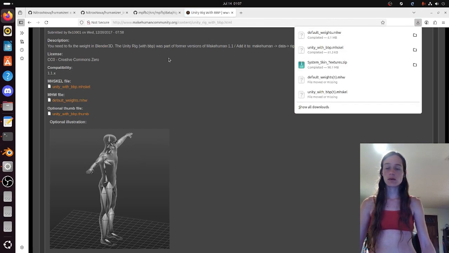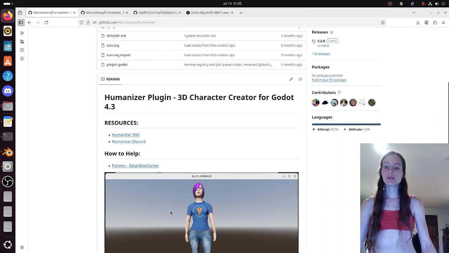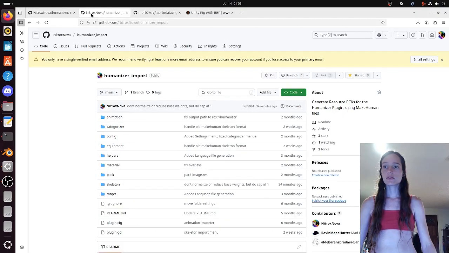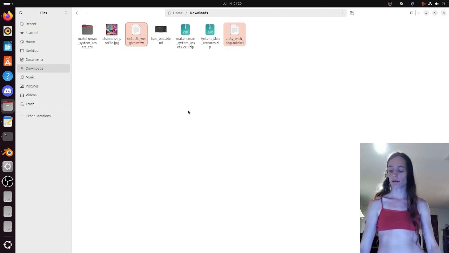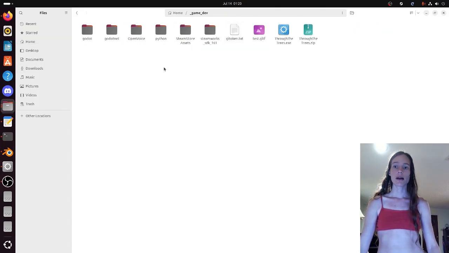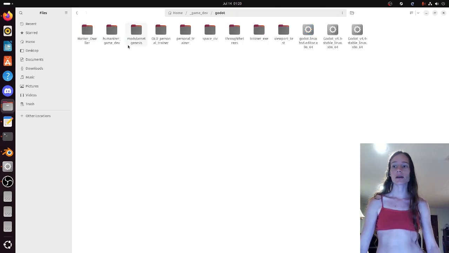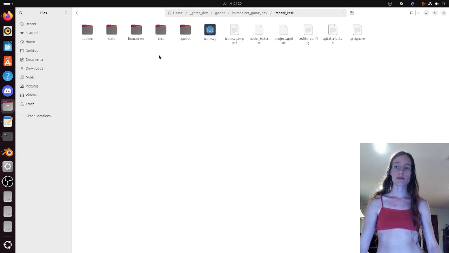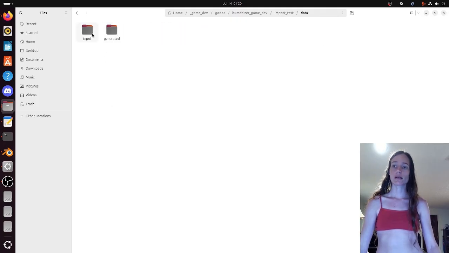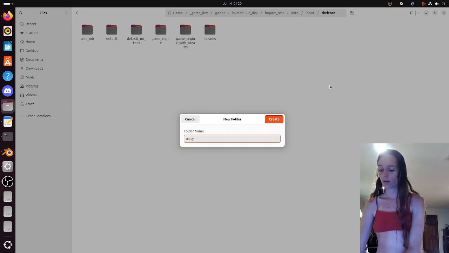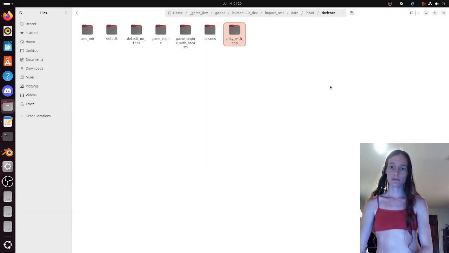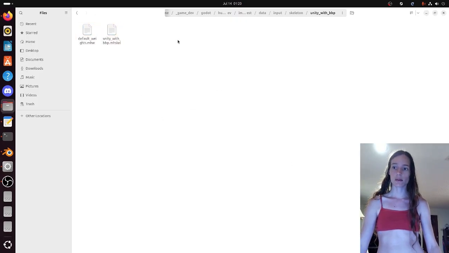So you'll want to download those, and then you will need the latest version of the Humanizer plugin, as well as the Humanizer import plugin installed in your Godot project. So now you'll want to move your downloaded skeleton and weights file into your import project. I do strongly recommend that you have the import project separate from your game environment, because all the files generated are independent. So you'll want to make a data input skeleton folder in your import project, and then make a new folder for the new skeleton, and then paste those two files in there.